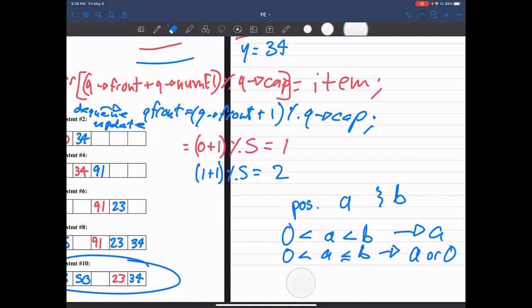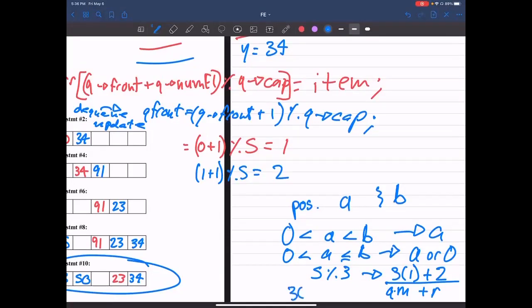Now, in another case, let's say A is bigger. So let's say we have 5 mod 3. That'll be how many times 3 goes into 5 plus the remainder. So 3 goes into it once plus 2, and that'll give you 5. So really the way to look at it would be Q times M plus R. So you would have 3 times 1 plus 2, which will equal 5. And what this expression here would give you is just whatever the remainder is. So yeah, that's how that would work.